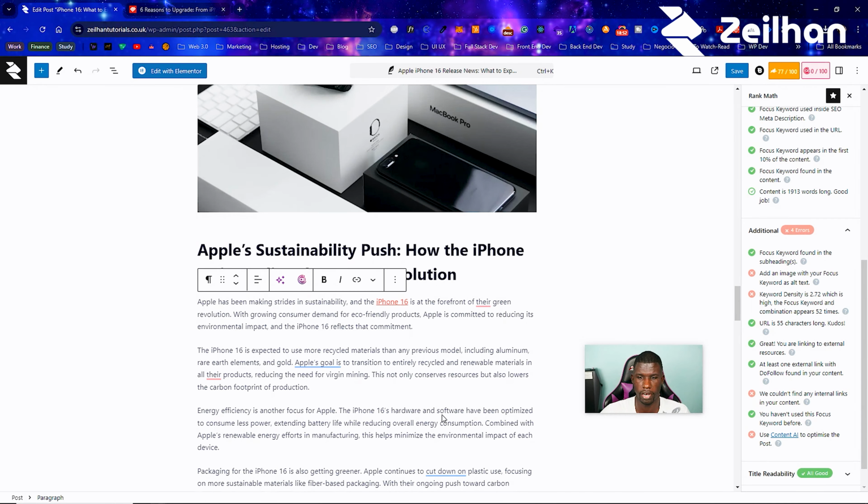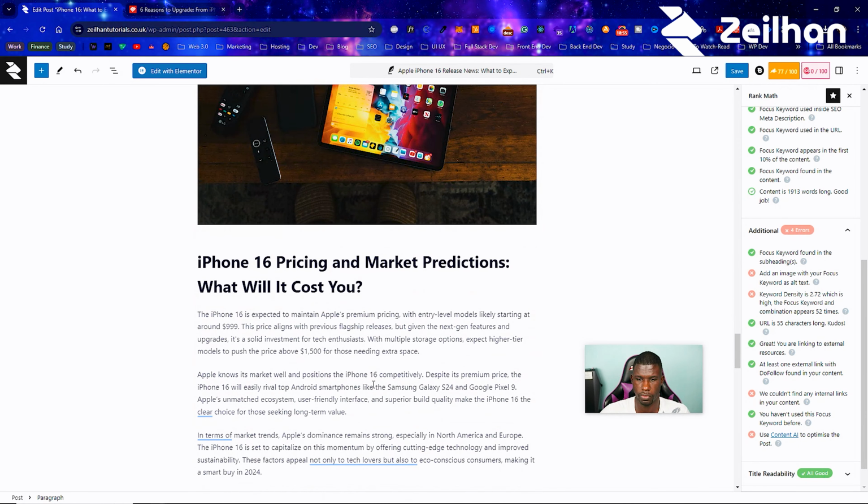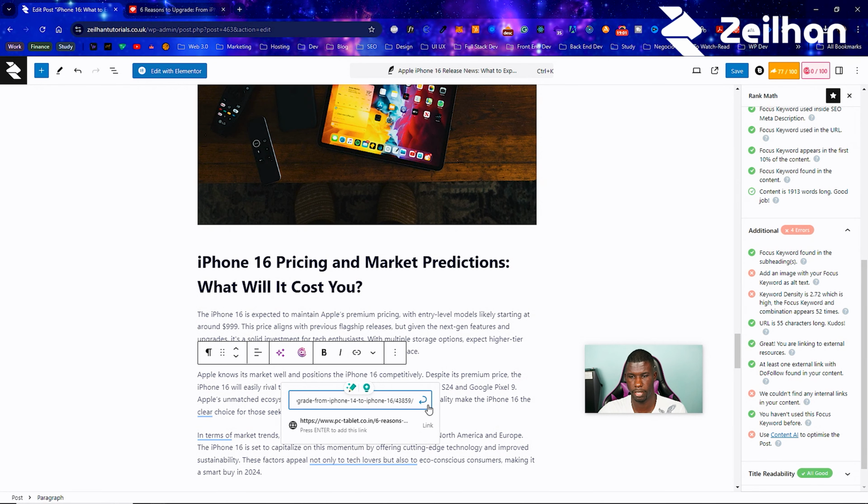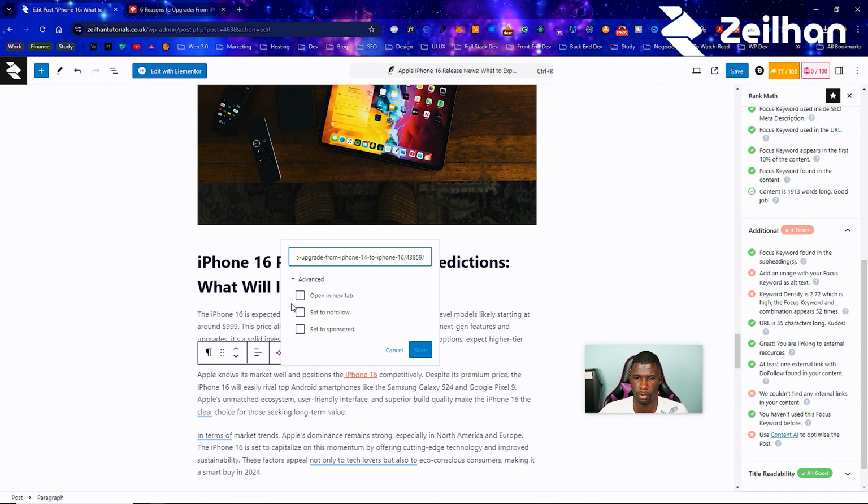We're going to go right here and we're going to look for another iPhone 16. Let's just go right here. And we're going to add that link and we're going to paste. We're going to click again. We're going to go to advanced, open a new tab and set.